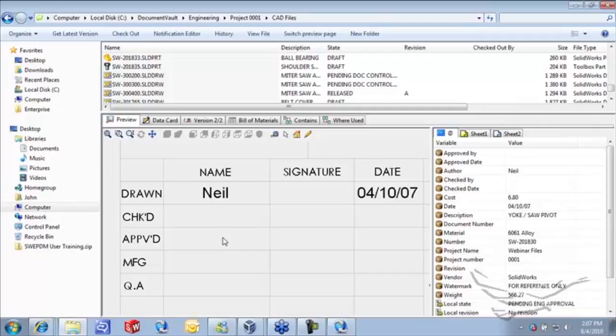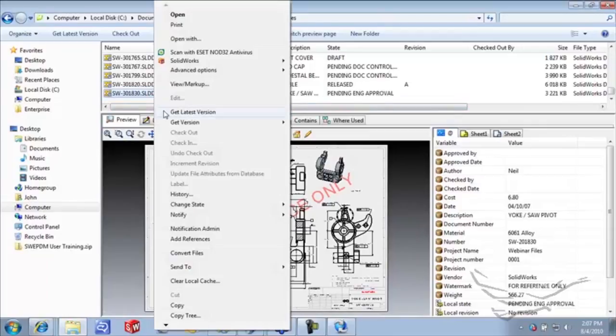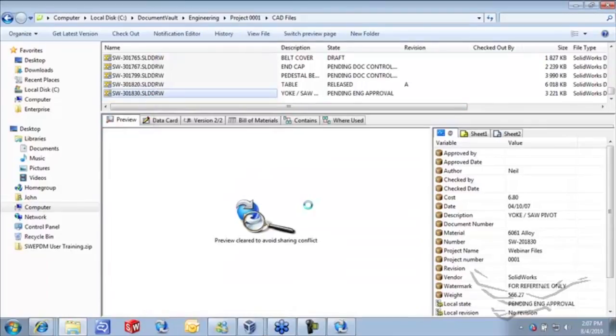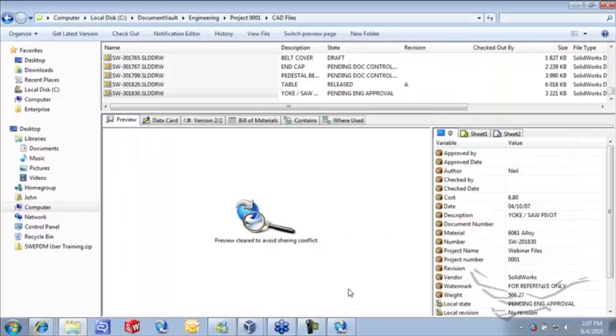Normally what you would have to do is go in and fill this by hand, but when you're dealing with a system like this, we can allow some background actions to do that for us. So as the engineering manager, I'm going to send this thing off and say approved, and it should put my name in the title block. Now, I don't have SOLIDWORKS open right now or anything like that, so it's doing all of this in the background without having to open SOLIDWORKS.